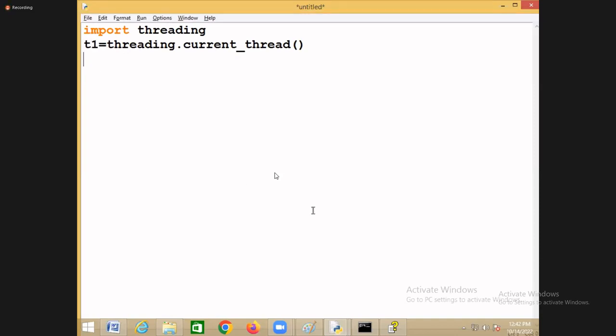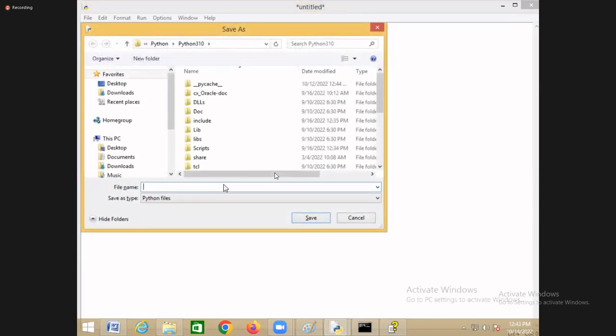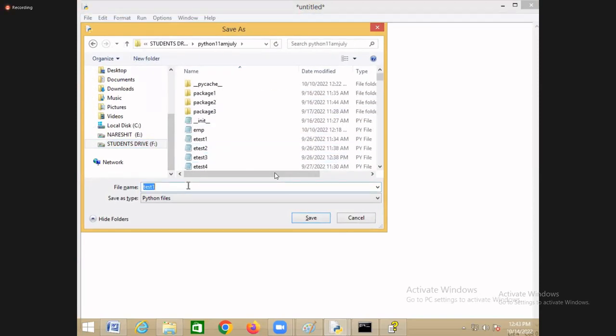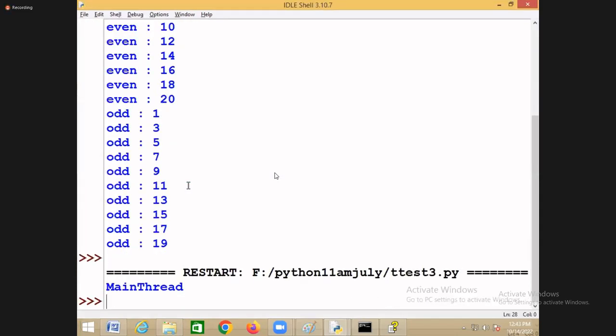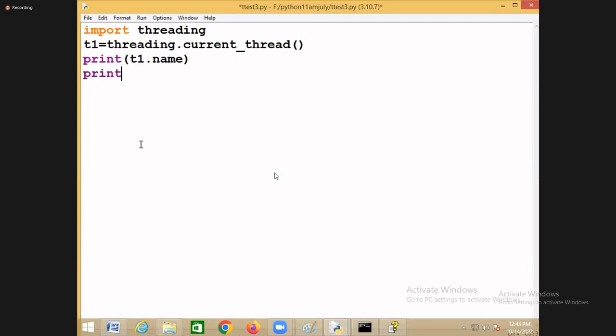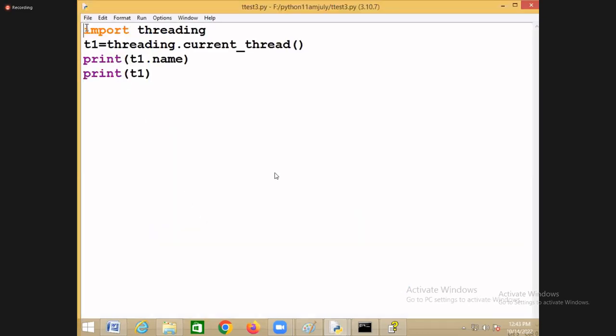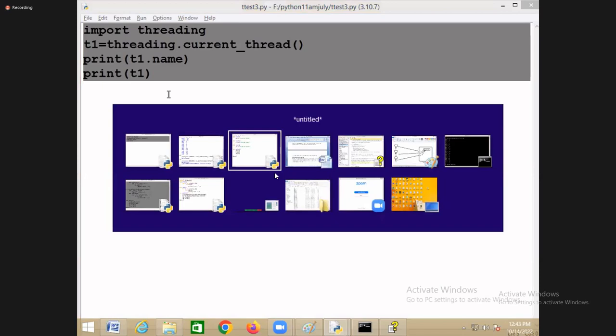I'll try to print T1 dot name. Every thread has an attribute called name. So it will return the name of this thread. What is the name of this thread? Main thread. Have you created any thread? No, you have not created any thread. The main thread is created by the PVM, that is, the Python virtual machine.